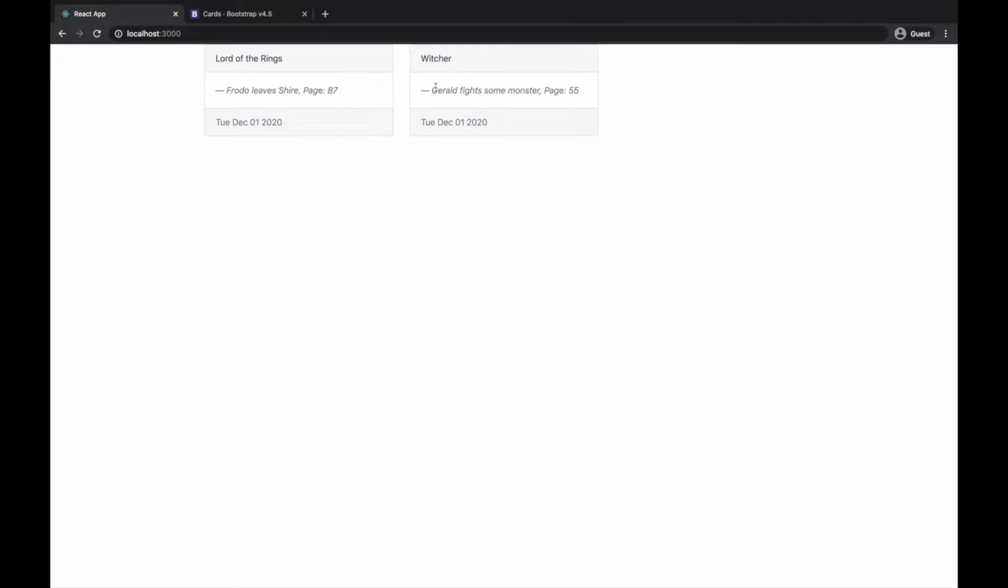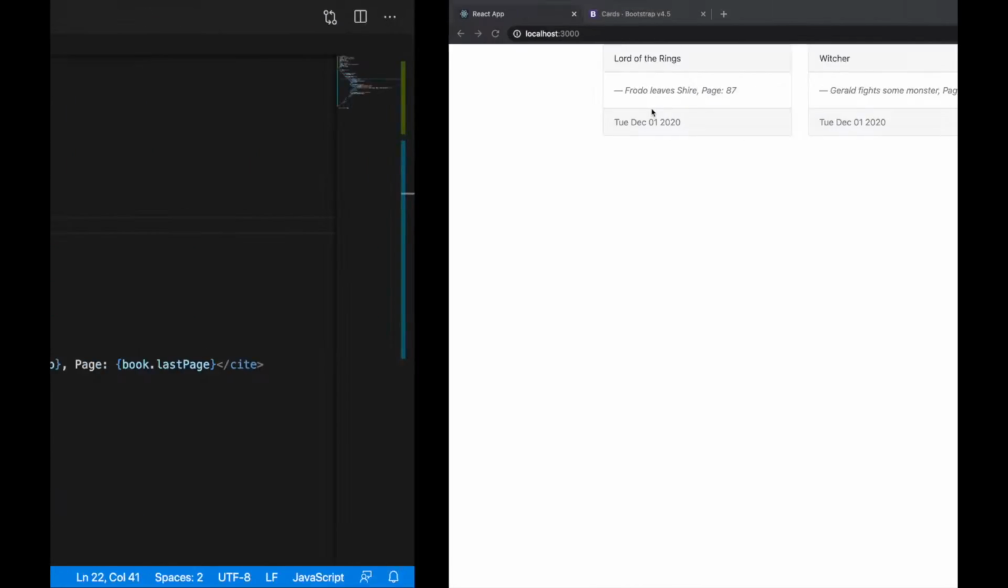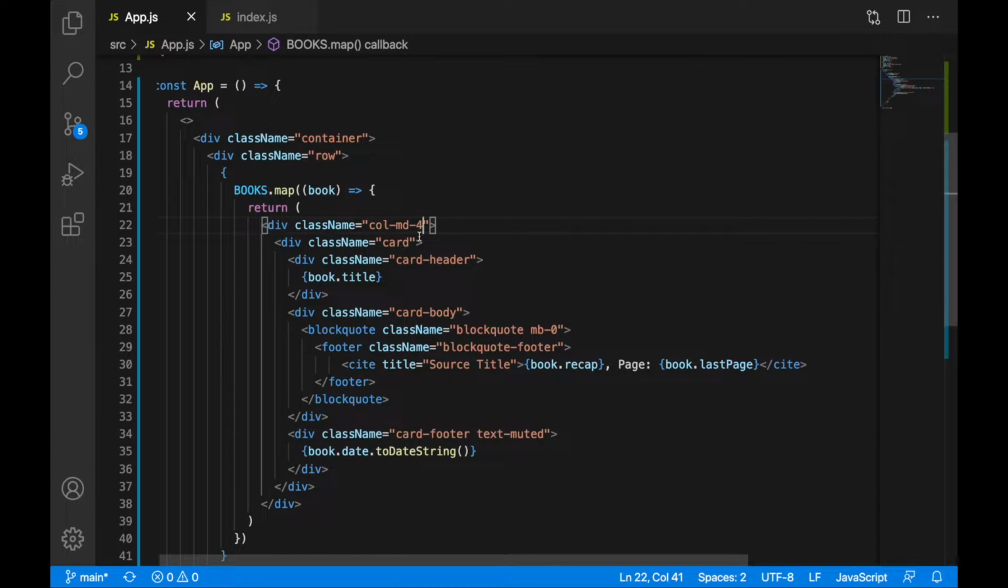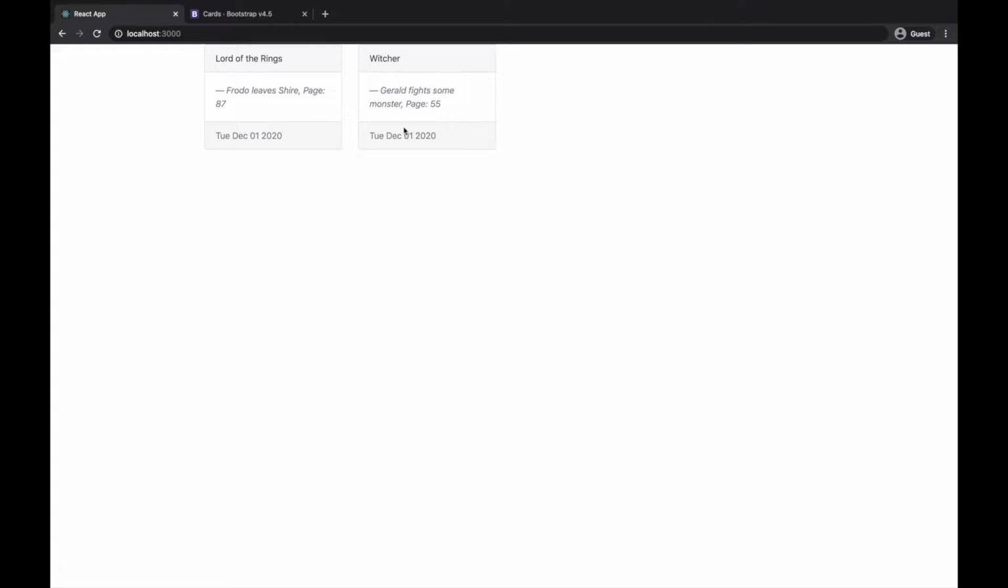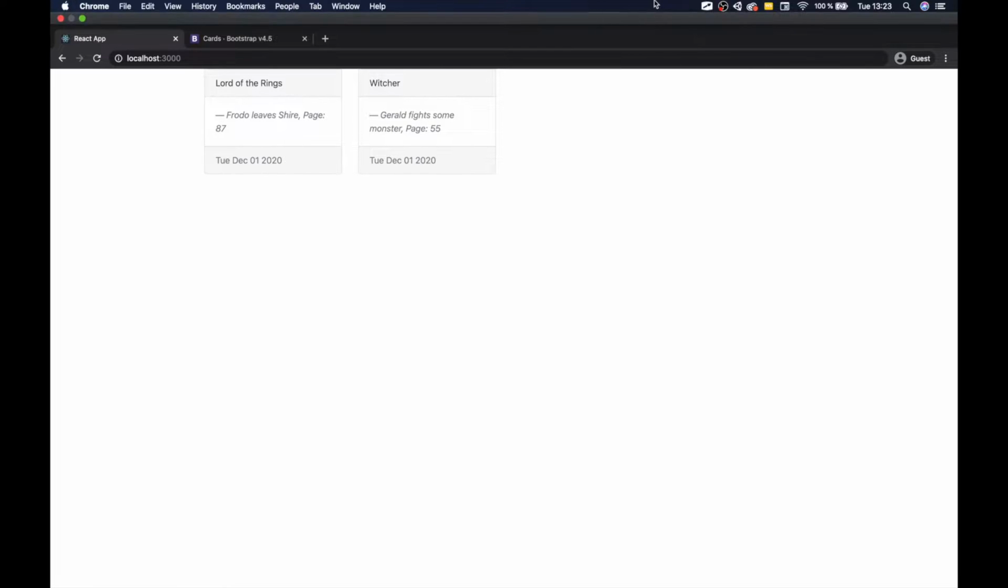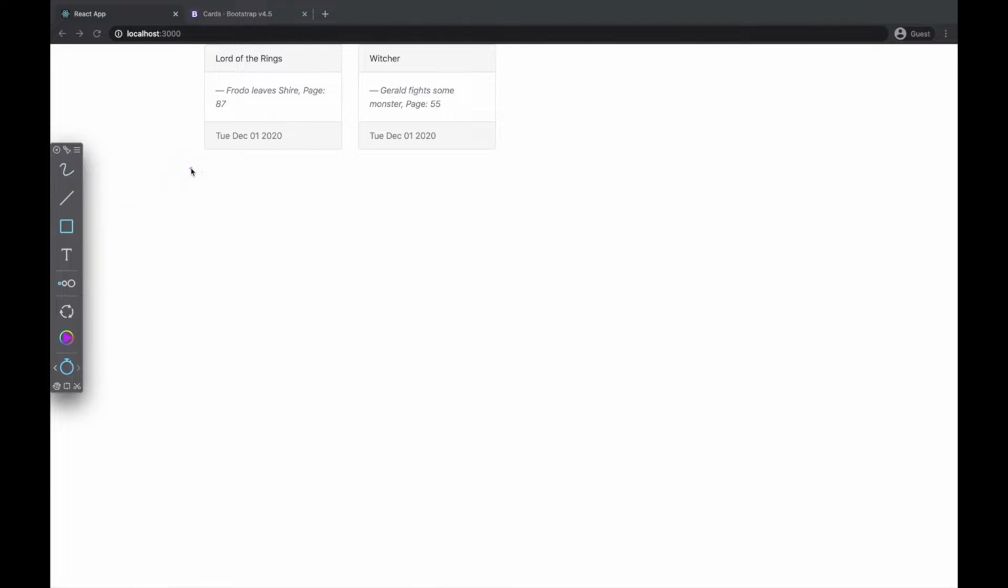Okay, and we have now 2 items here, and in total we should have 3 items if we would add one more item. If I change this, let's say, to md3, this means the column will take 3 spaces. It'll be much smaller. Because I told you, each row, let's imagine this is a row.